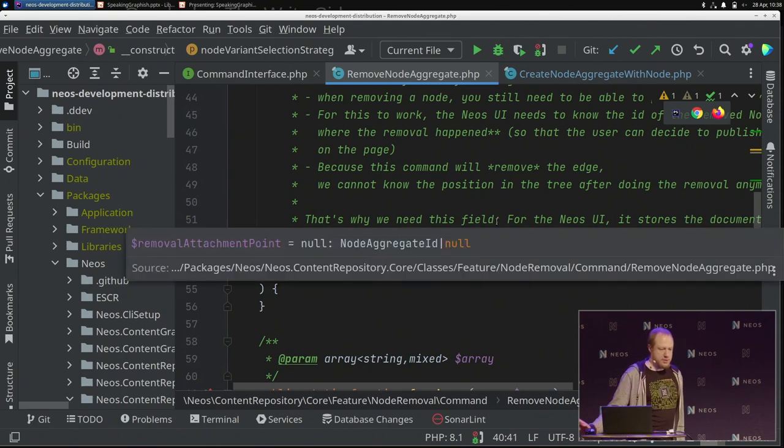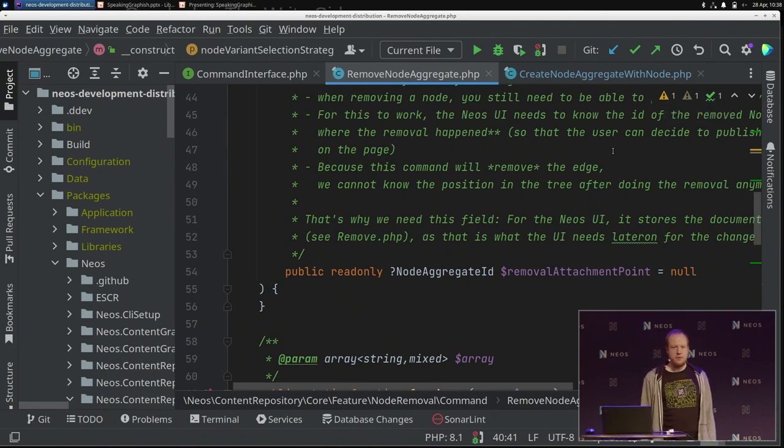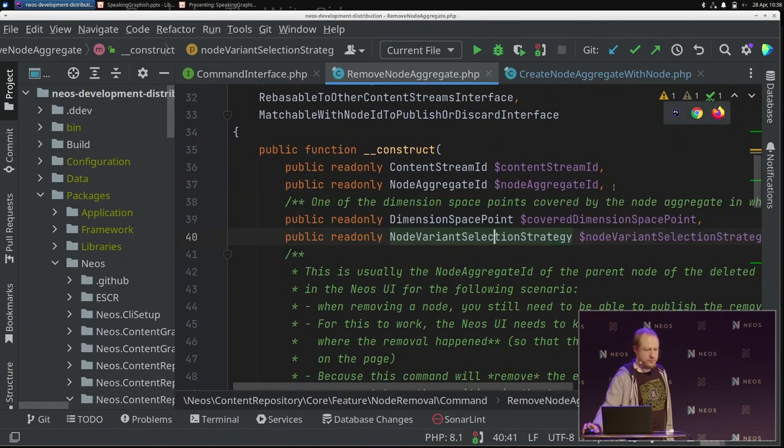And then there is the so-called node aggregate ID for the removal attachment point. That's something for the Neos UI so that it knows where something was deleted. The CR itself doesn't really need it that much. I'm not sure if it's deprecated. Either way, it's optional. You don't really need to set that. So that's basically the idea of the whole commands.